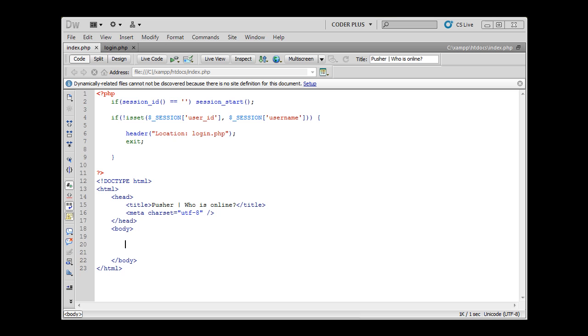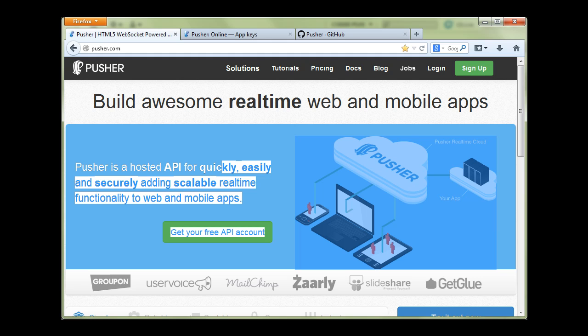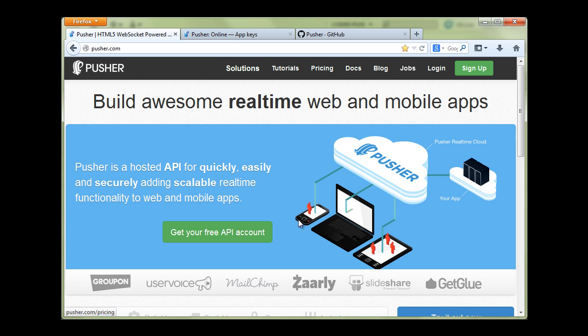So I'm not going to implement WebSockets now. We're going to use the Pusher API, which is a pretty good API for developing real-time web and mobile apps. And for the purpose of this tutorial, I'll be using the Sandbox plan, which is free.